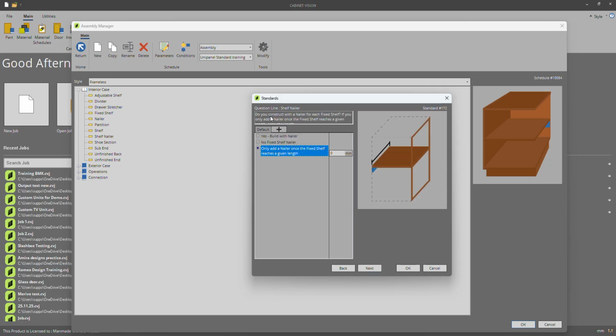Next. Do you construct with a nailer for each fixed shelf? If you only add a nailer once the fixed shelf reaches a given length, specify the length. So what would you say is the maximum length of the shelf before it adds nailing on the sides? It's a minimum first, as opposed to a maximum. What's the biggest size that shelf can be before it adds? Well, the biggest will be 600. So any shelf over 600 gets nailed. Correct.